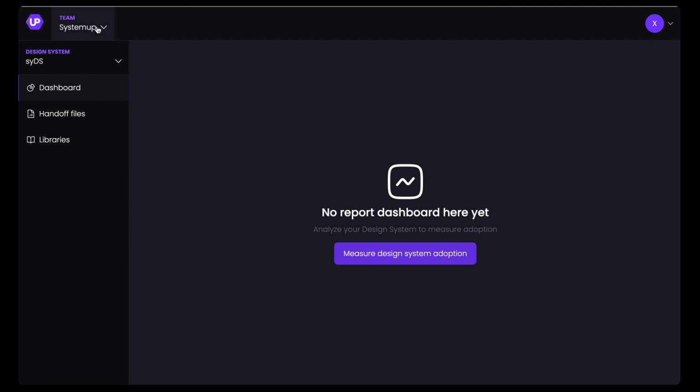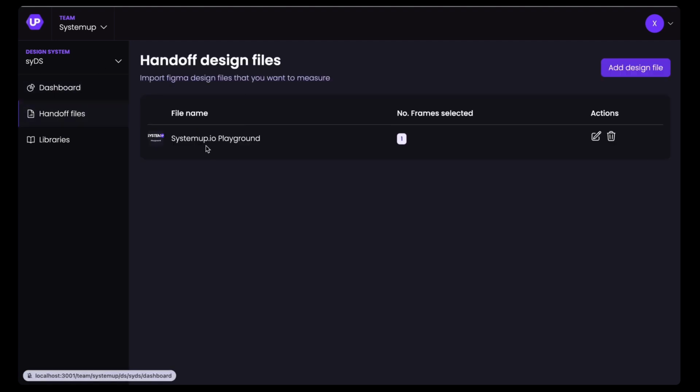If I want, I can add new teams to my organization or add other design systems for this team. If I go to Handoff Files, I find the file I imported. I can also add others.